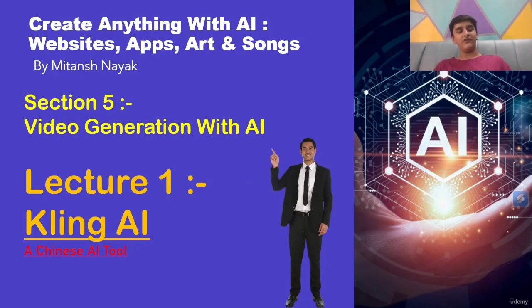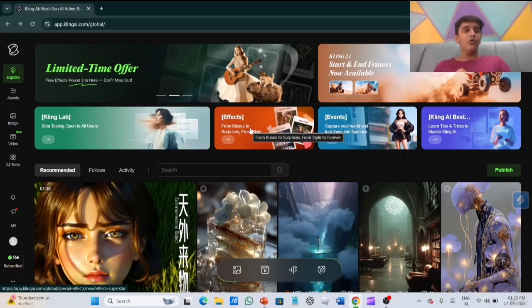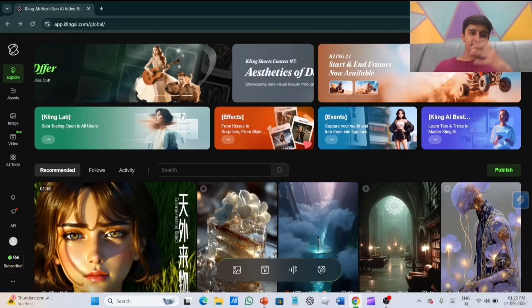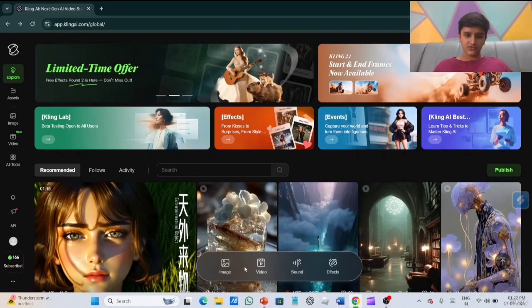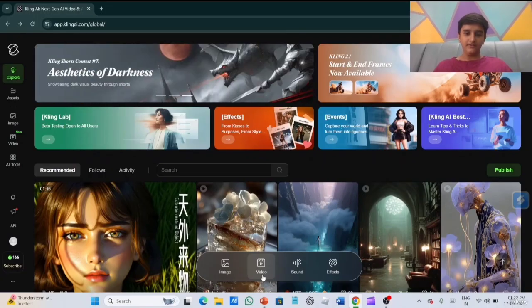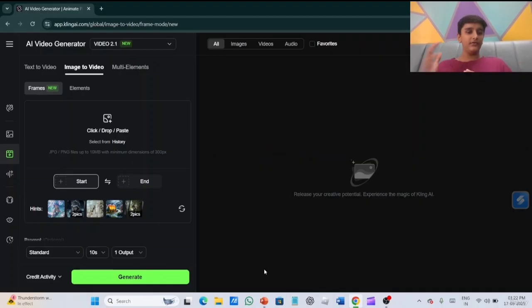This is section number 5, video generation with the help of AI tools, and this is lecture number 1, Kling AI. And by the way, it is a Chinese AI. So let's start. Now open Kling, and this is the main interface. Over here at the downward there is a panel. Click on video because I'm going to teach you all video generation.